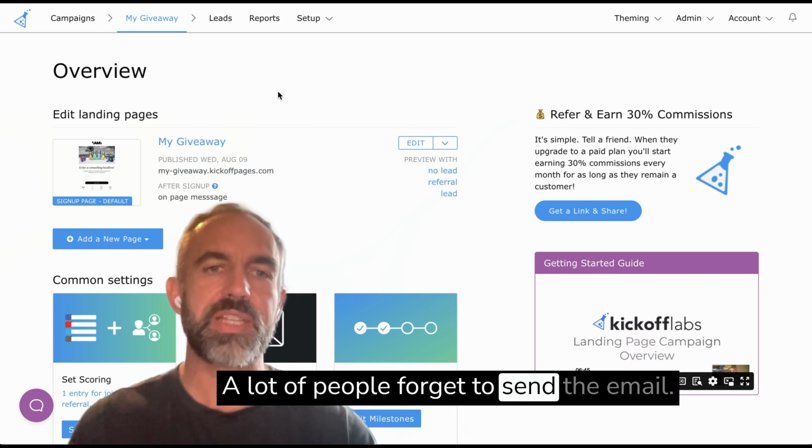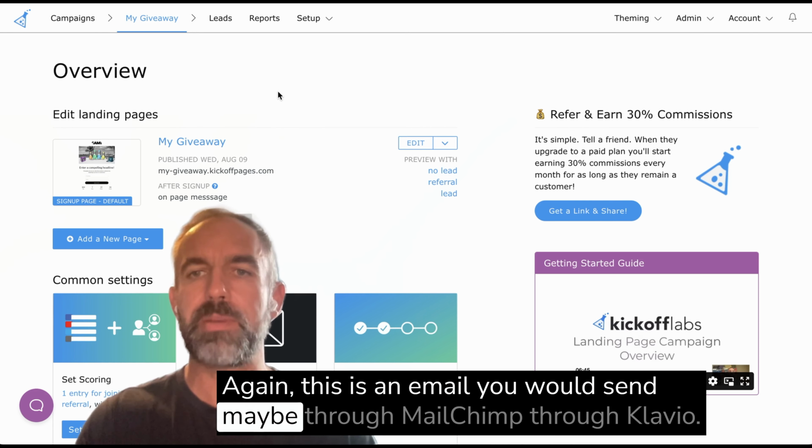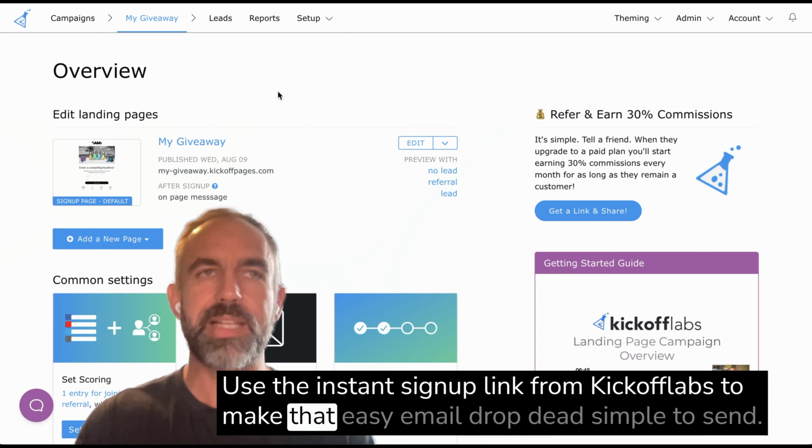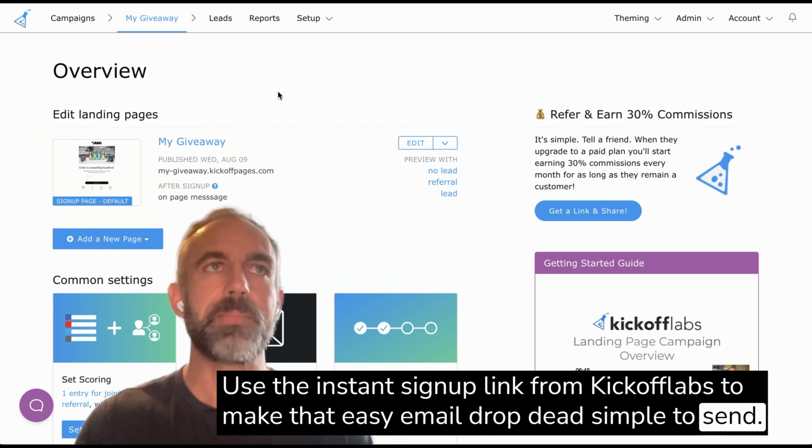A lot of people forget to send the email. Again, this is an email you would send maybe through MailChimp, through Klaviyo. Use the instant signup link from KickoffLabs to make that easy email drop dead simple to send.